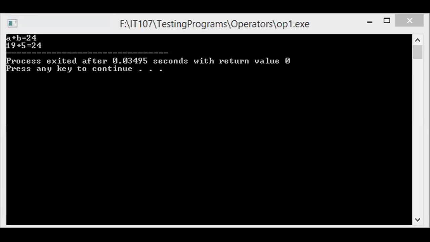Did you understand this? 19 plus 5 is 24. 19 means the value of A, 5 means the value of B, 24 means the value of C. Did you understand it?